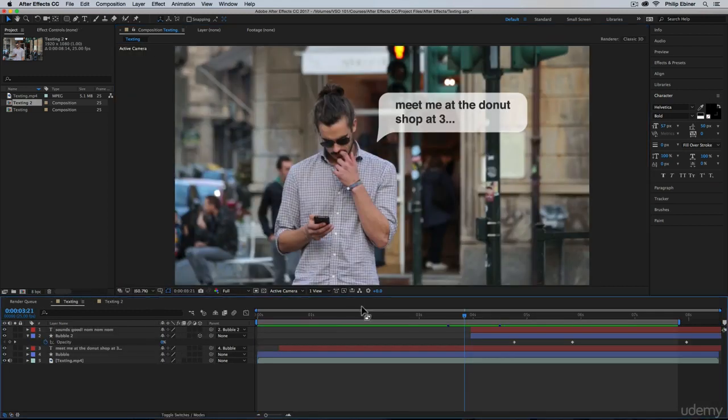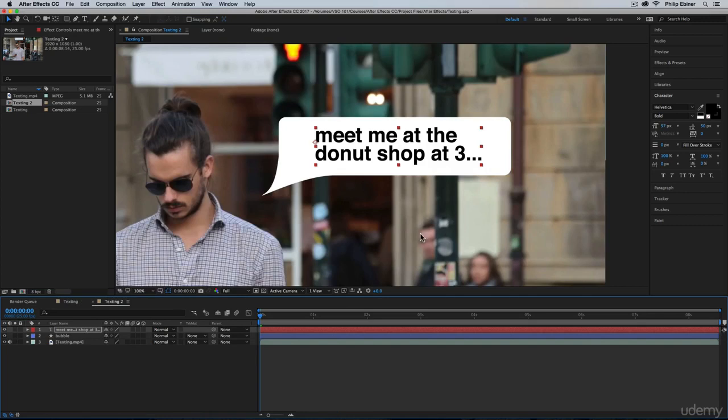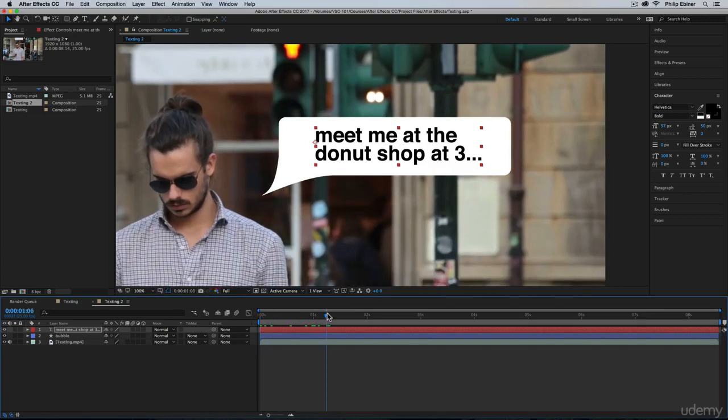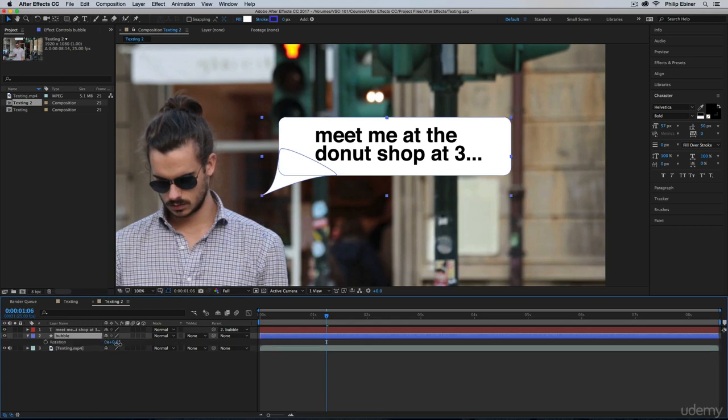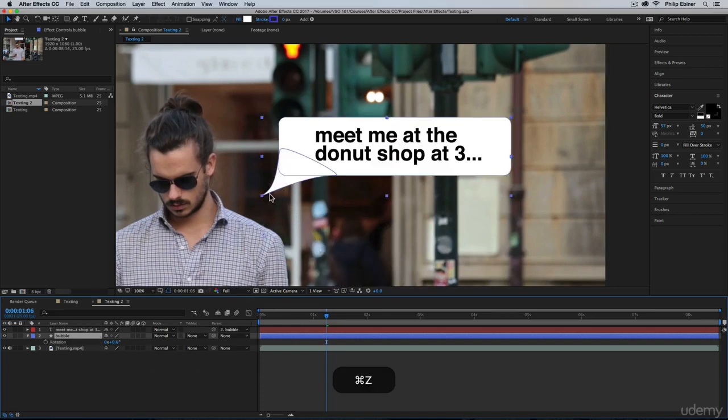Cool, so the first thing that we can do is animate this popping on like so. That's just a rotation animation and a scale animation. First I want to parent the text to the bubble. So take our parent pick whip and drag it to the bubble. Then for the bubble, if we rotate it by pressing R, we can rotate it down. But I want to make sure that the anchor point is at the very end of this little tip.